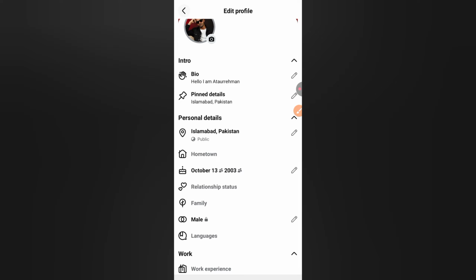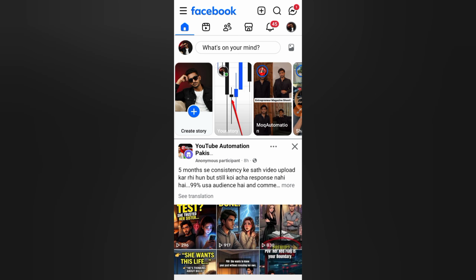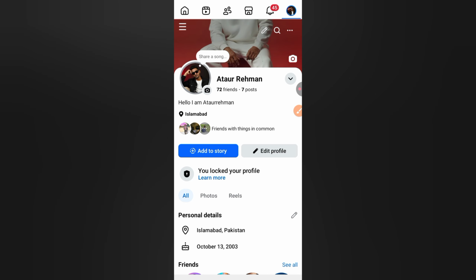Step 6. Once you're happy with what you've written, tap Save or click Save Changes. Your bio will immediately appear on your profile in the intro section, visible to anyone who visits your page, depending on your privacy settings.